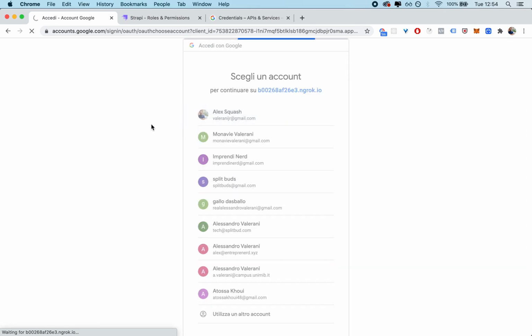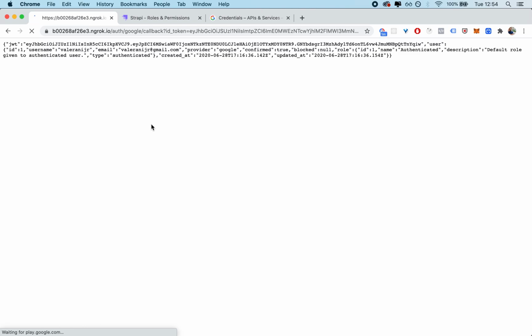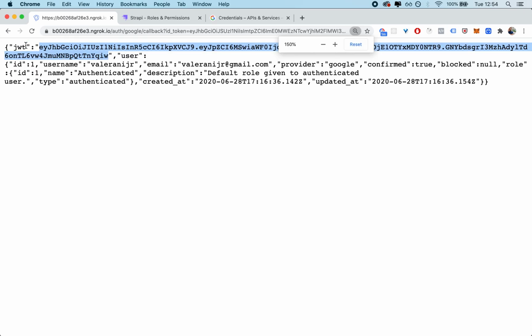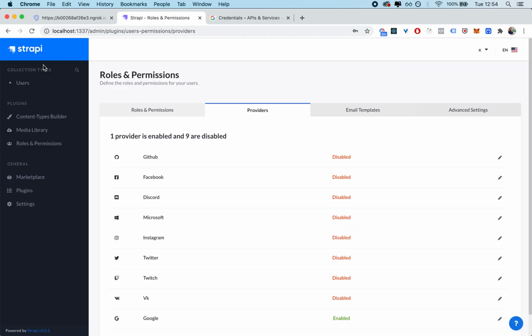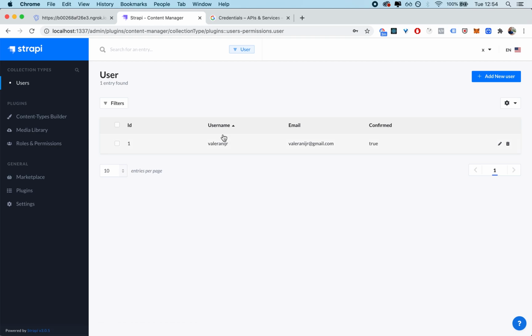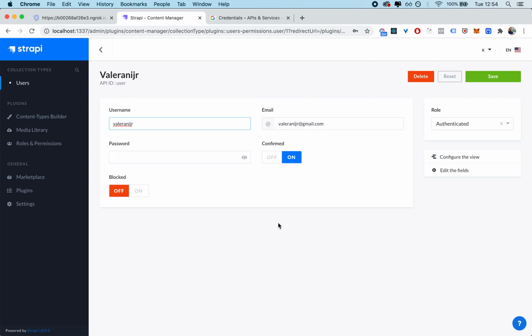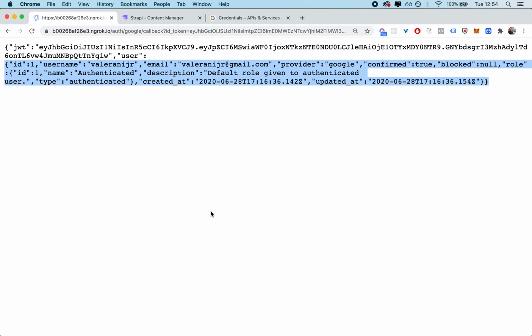I'm going to try logging in. And you can see that I get redirected to /auth/google/callback, with an ID token and a bunch of data. Most importantly, my JSON response is my JWT object, which would allow me to make authenticated requests inside of Strapi. And I also have all of my user data. If I navigate to localhost 1337 and click on users, you can see that there is now a new user which contains my information.